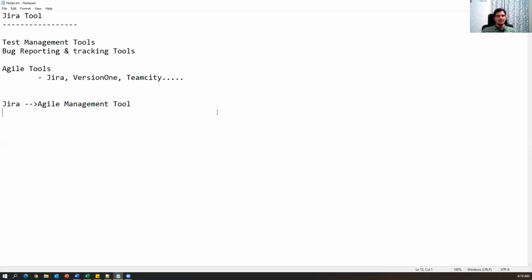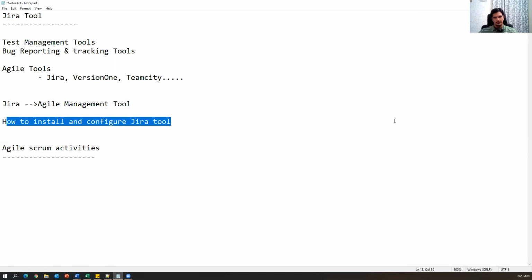So first let us start with Agile related activities, how we can do Agile related activities in the Jira tool. The first and most important thing is I'm going to show you what Agile or Scrum activities are. I'll list them out here step by step, one by one, and then we will see how we can perform them in the Jira tool. Before doing that, I'll show you how to install and configure the Jira tool.